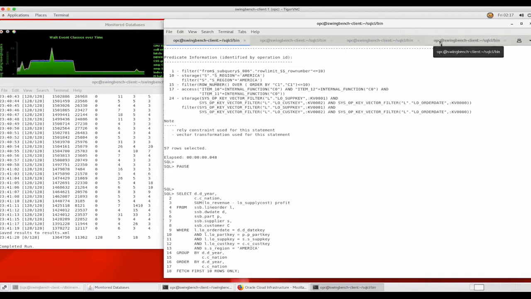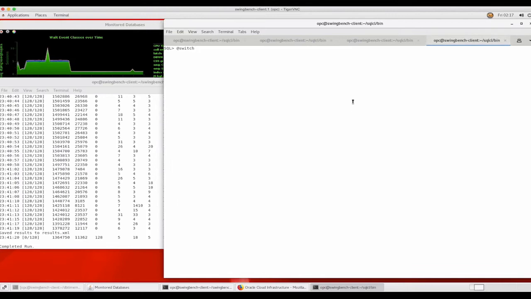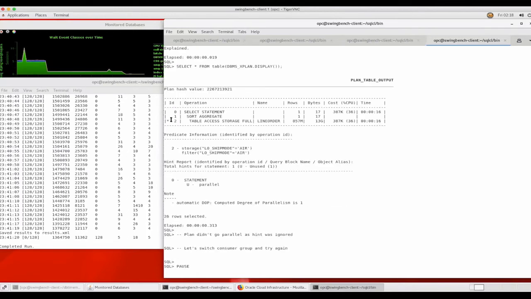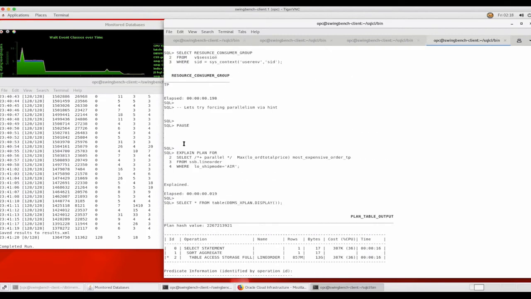So while it's doing that, I wanted to show you a little trick. Now, this isn't documented, but I found it to be incredibly handy. If you find that you're connected to your Autonomous Database, and in my case here, I'm connected to the TP service, I just did a quick query to confirm that. And I want parallelism. What can I do? Well, traditionally, if you wanted a query to run in parallel, you would supply a parallel hint to that SQL statement. So here's the exact same SQL statement we ran initially, and I've added a parallel hint to it.